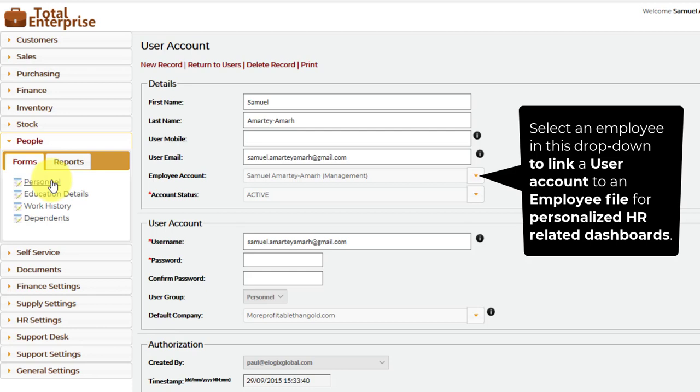Now, when an employee is set up as a user, how do we know that this user is an actual employee of the company? That is where this employee account field comes in. So this user preference enables us to connect a user account in TotalEnterprise to an employee file, so to say.